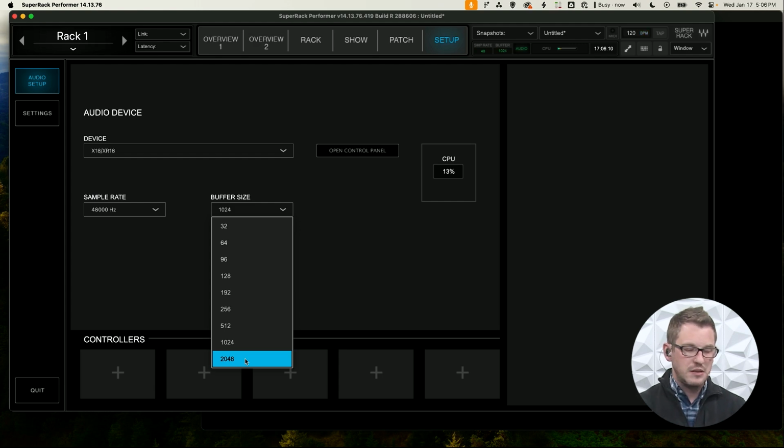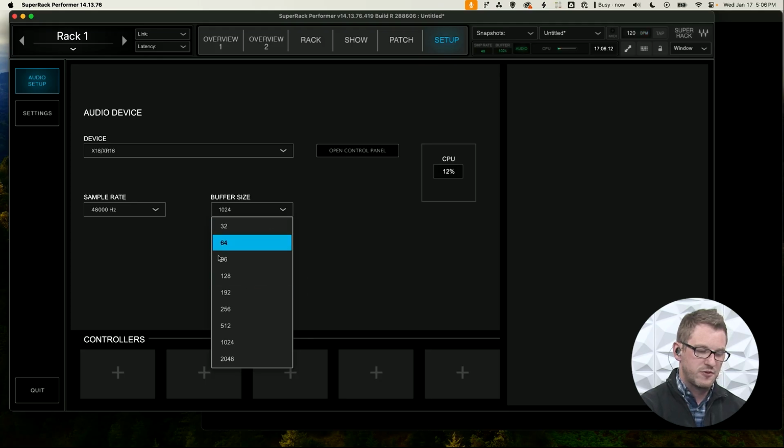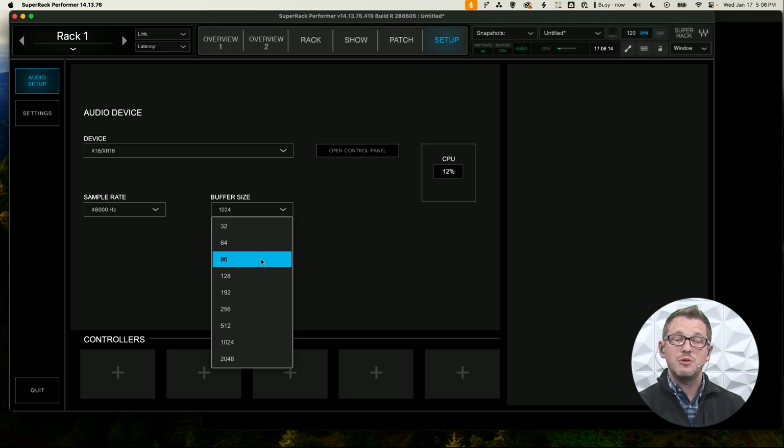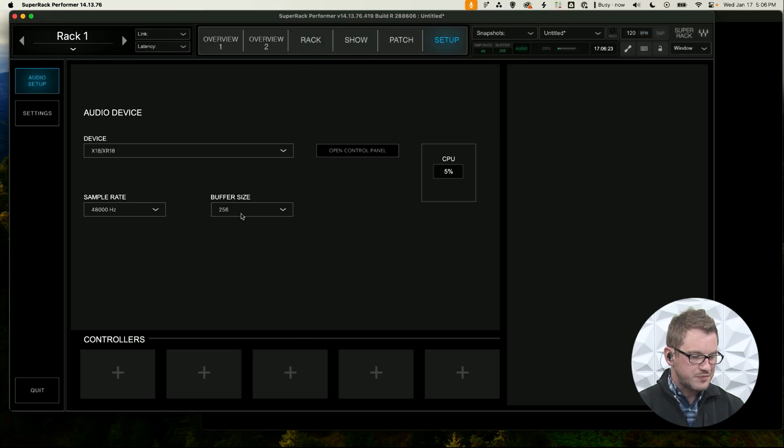But if you're doing something live, I always suggest getting this buffer size as fast as possible without having any pops or delays or dropouts from your computer. So for today, I'm going to go ahead and set this to 256.